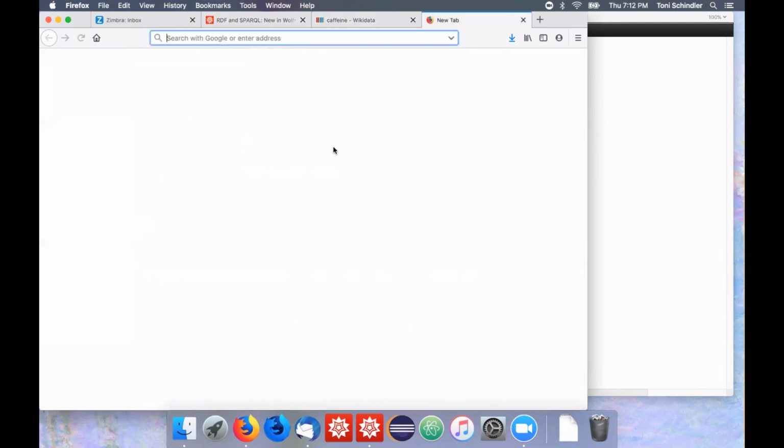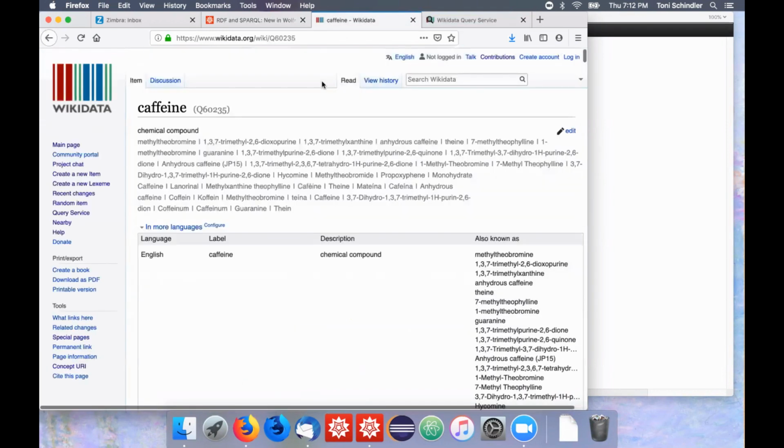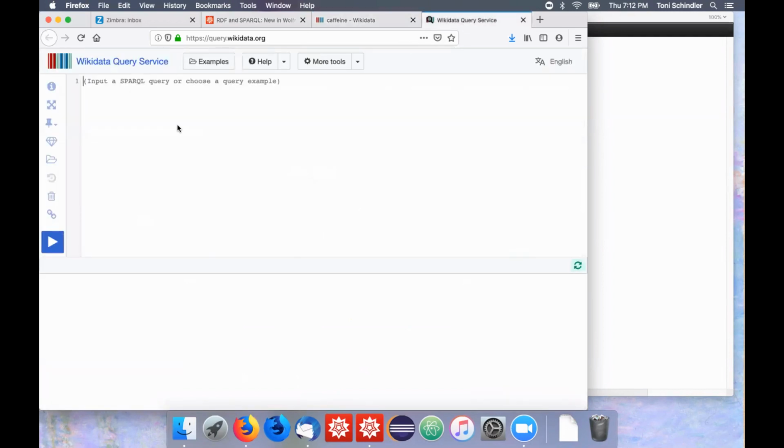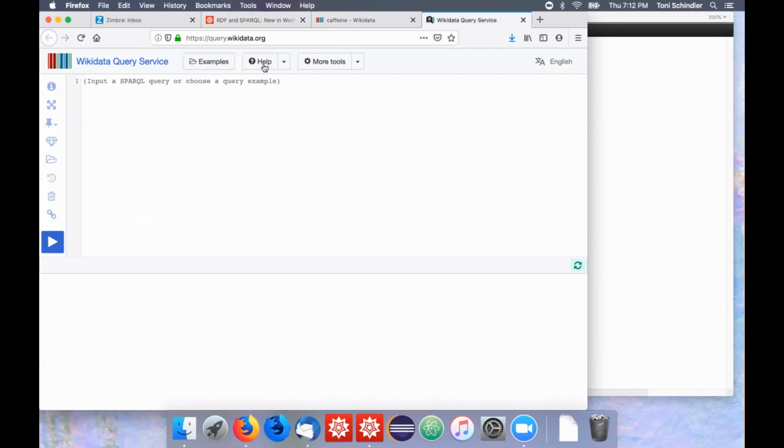Wikidata has a query interface at query.wikidata.org. Here I can write a query to query not only this data item, but all the data items that Wikidata knows about. And what kind of query language is it? It's SPARQL. So the semantic web is defined by certain standards, namely a data model called RDF, the Resource Description Framework, which is a graph-like data model, together with a query language called SPARQL. And we are going to query Wikidata with SPARQL.